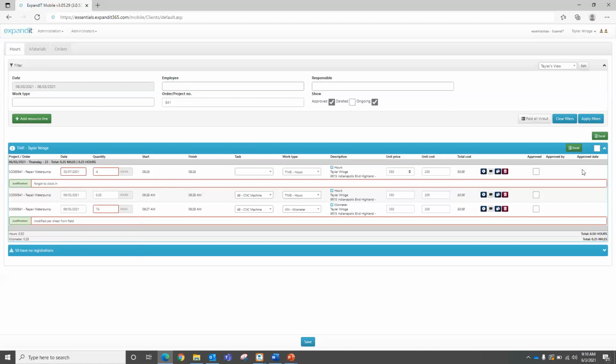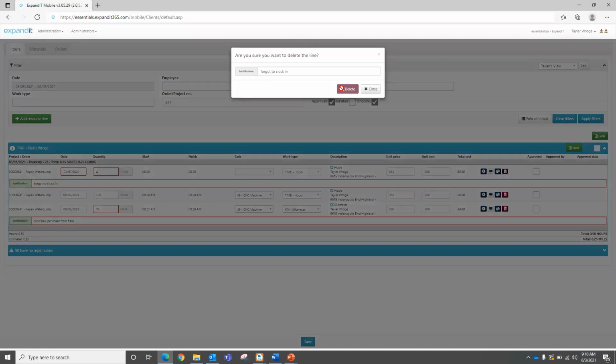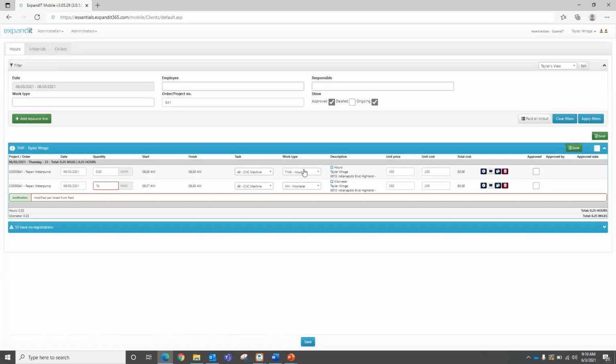You can always delete a line. So let's say this one that we just added, I want to go ahead and delete. You can click the delete button. It's going to ask you again for another justification. Not needed, let's say. Click delete, and it's no longer there for you.